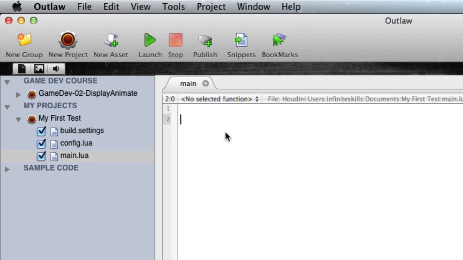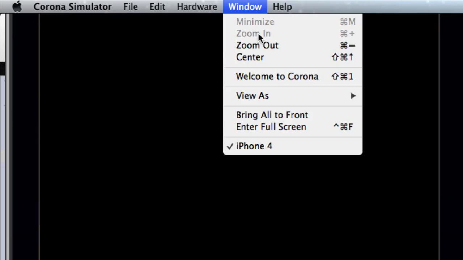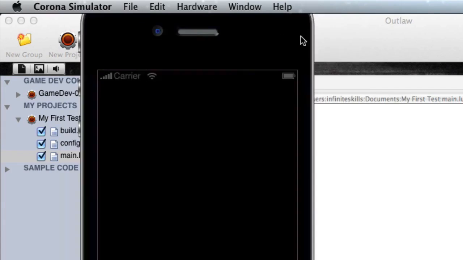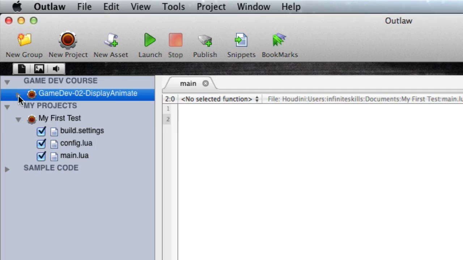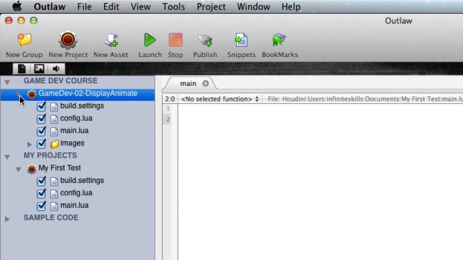So here in main now, this is where you could actually start typing in code, Lua and Corona SDK library code, things like that, right in here. And when you're ready to test it, you save, hit launch, and it will launch the simulator. Let's zoom out here so we can see this one, and you can see it. And so that should get you started. There's a way that you can create a blank program to do some testing with. And there's a way that you can get the sample code into Outlaw so that you can start messing around with that also.